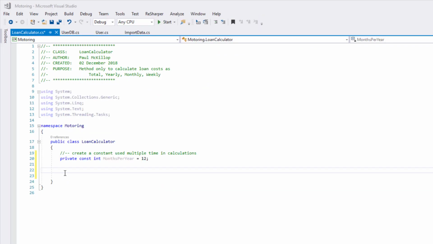So what we're going to do is create our first method, and that's going to be called loan monthly payment. So what I want to do with this is exactly the opposite of what I've just done with the encapsulation above. I want to make this public.